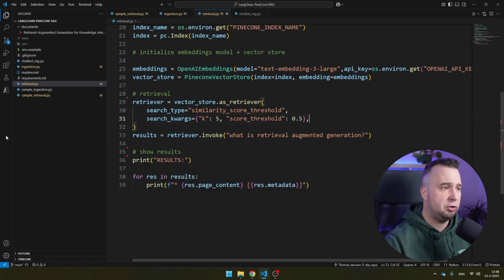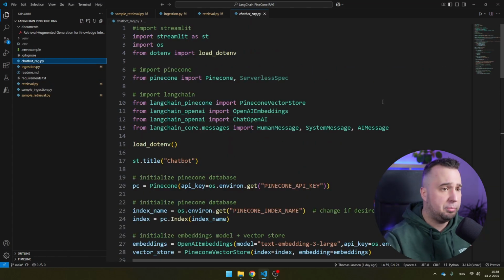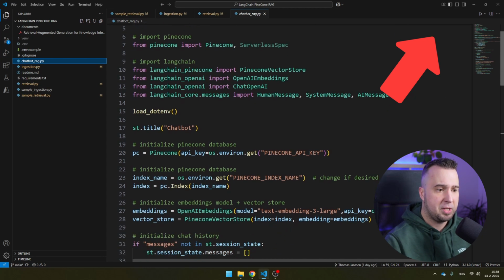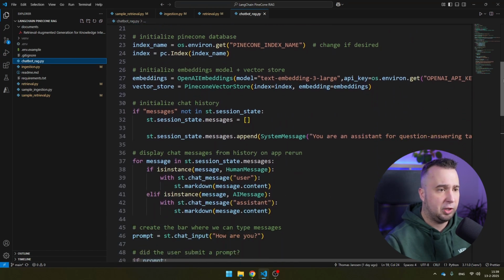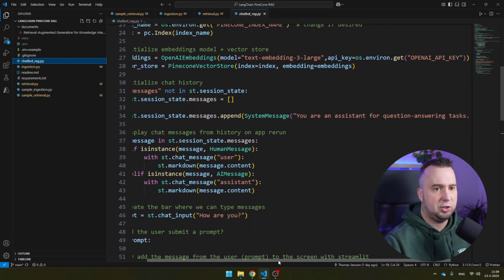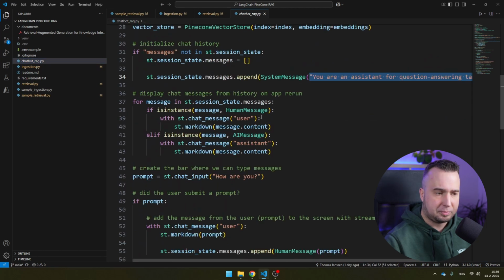So let's navigate to the actual chatbot. Now the chatbot that you see here is exactly the same chatbot as we've built in one of my previous videos. So if you want to know exactly how it works, then definitely check out that video. For now, I'm just going to show you a couple of things. So of course, we're going to start with a system message. You are an assistant for question answering tasks.